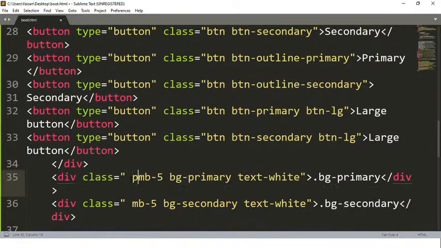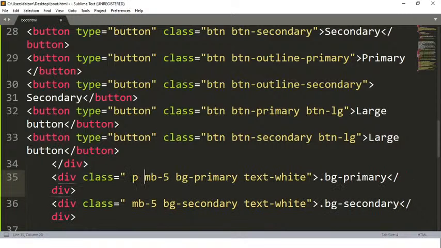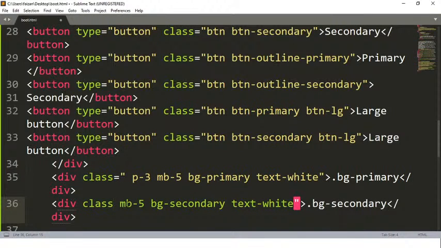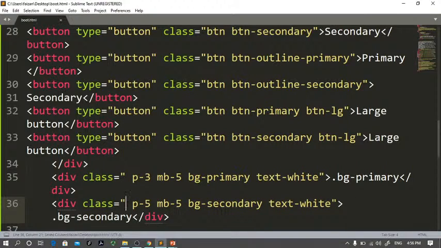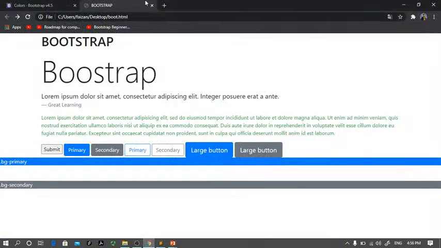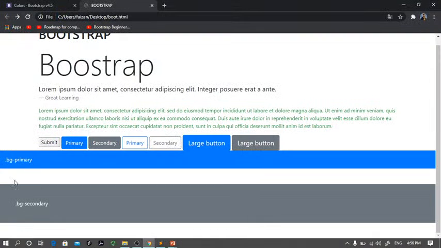Now let me put a padding, that is the space between the content and the border. So padding 3, or you can put padding 5. There will be a lot of space there. Let me save this file and run it. You see, that was margin, and that was padding 3, all around it. Padding 3 means 3 from the left, from the top, from the right, and all around, on all sides.